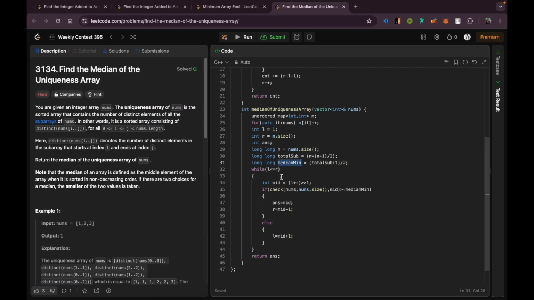Now the binary search. L is less than or equal to R, mid calculation is L plus R, left shift equal to 1, or simply you can say this is divided by 2. Both things are right. Pass this mid to the checker function with the nums array and nums.size, and then check whether the count which I finally return from this check function is greater than or equal to the median mid. If that is the case, it's a potential answer. Turn R to mid minus 1. And if that is not the case, turn L to mid plus 1, the opposite thing, and then return the answer.